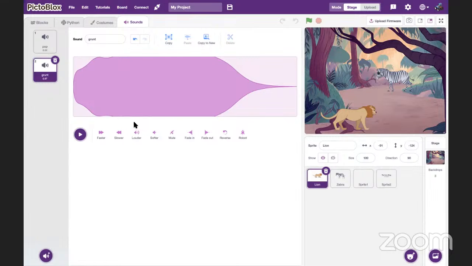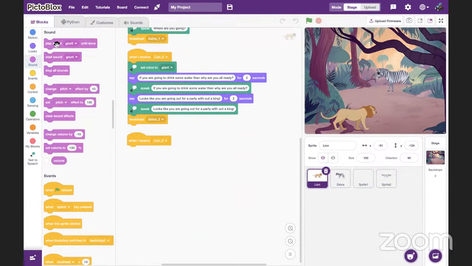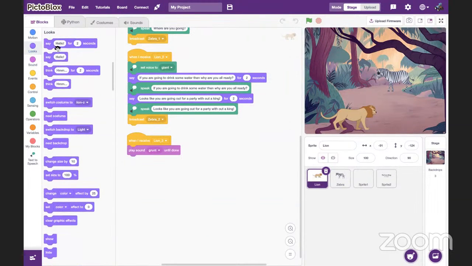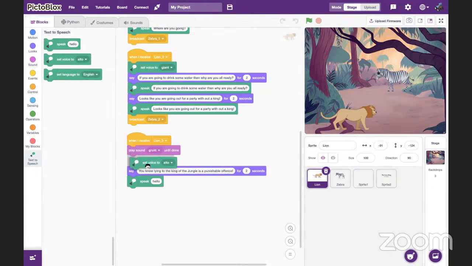Okay, sorry. All right. After that, we want the lion to first grunt. That means the lion is angry, asking why are you lying? Then we want the lion to say, lying to the king of the jungle is a punishable offense. And we want the lion to speak it also. So first we will set the voice to giant and we want the lion to speak these.